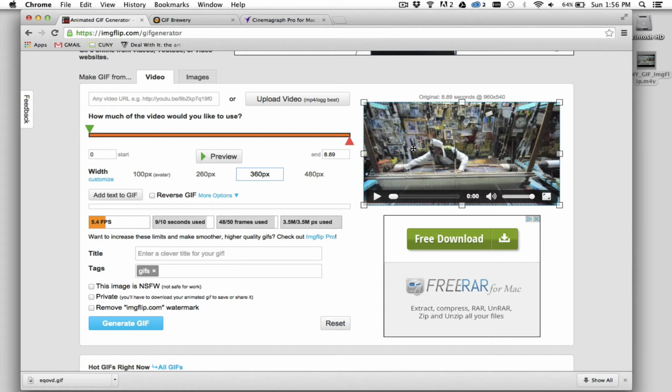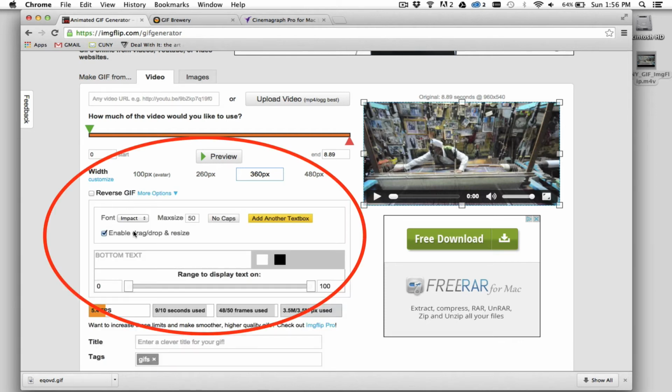So if you wanted to crop your video when you're making your GIF, you can do that. ImgFlip and some other animators will allow you to add text, and I'll add text here. And I just want to show you this. You can also sort of control the in point and out point for when the text appears.